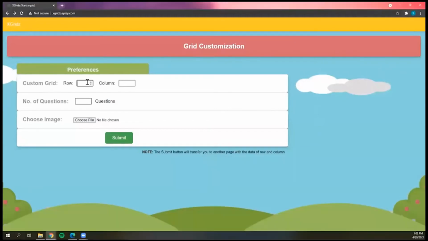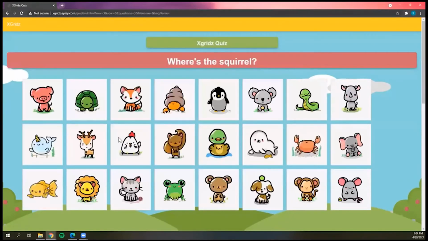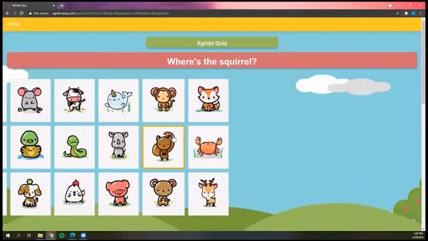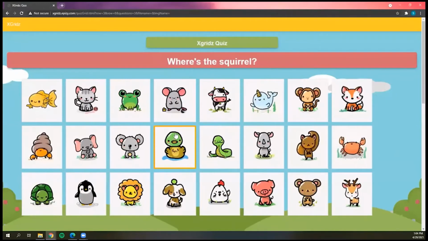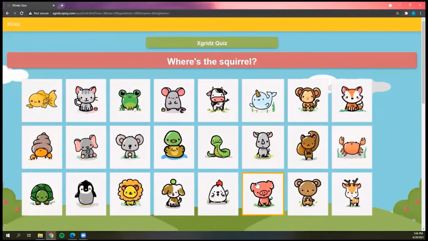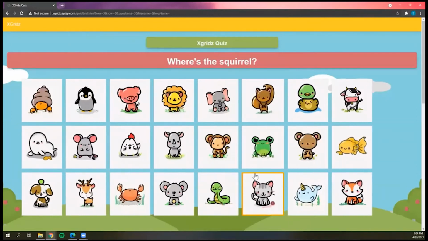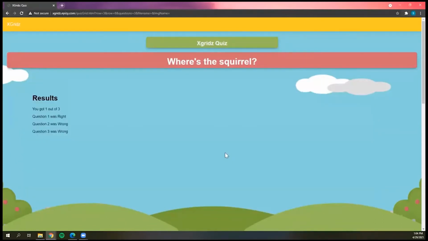The user is going to be able to select their desired number of rows and columns for the grid, and also their desired number of questions. On submit, you're going to see our default quiz that we have. It's going to ask you to identify the target image, which our default is a squirrel, and it says, where is the squirrel? So the user will have to try to correctly identify the target image throughout the quiz. And then at the end of the quiz, once it is turned in, you will see the results, both overall results and individual results for each question.